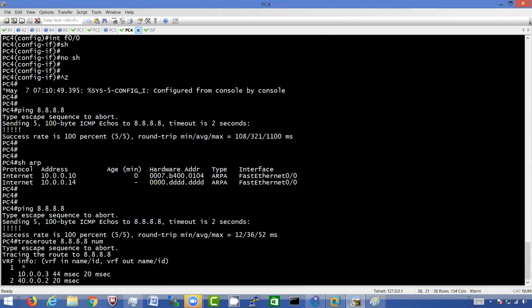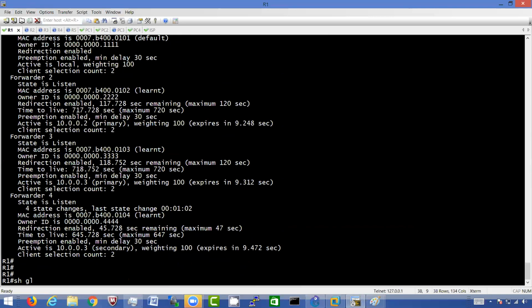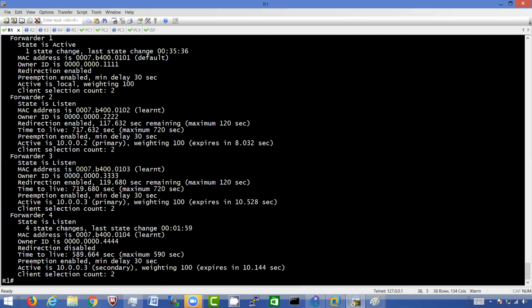If I trace it, it is going via R3 this time. Why? Because R4 is down and R3 has taken the responsibility of R4. How much time is remaining? Show GLBP. See, now the redirection is disabled for forwarder number 4. Why? Because now the redirect timer has expired.